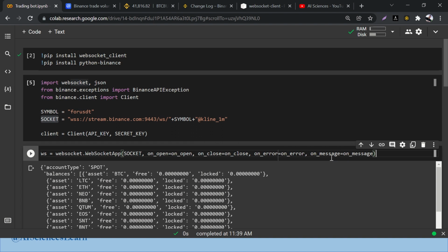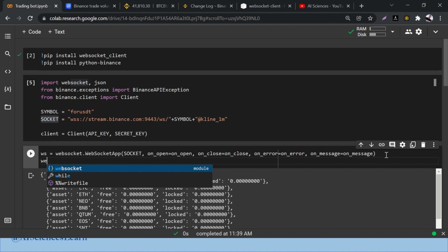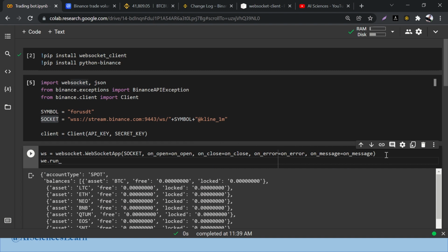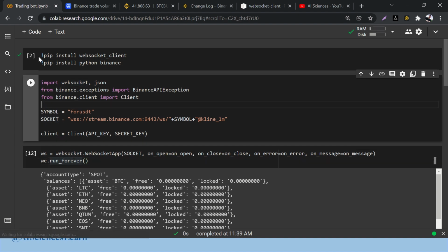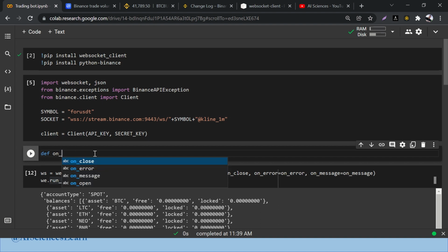Okay, one more thing, we want to run the socket forever. So how can we do that? Run forever. Okay, so before running this WebSocket, let's do one thing. Let's define a few functions, the ones that we have already written.